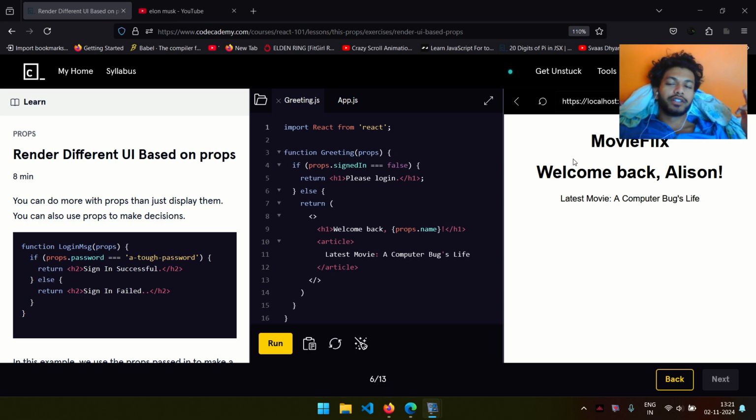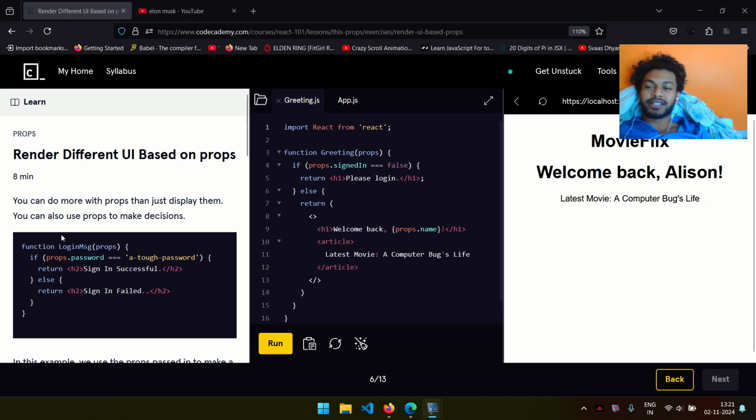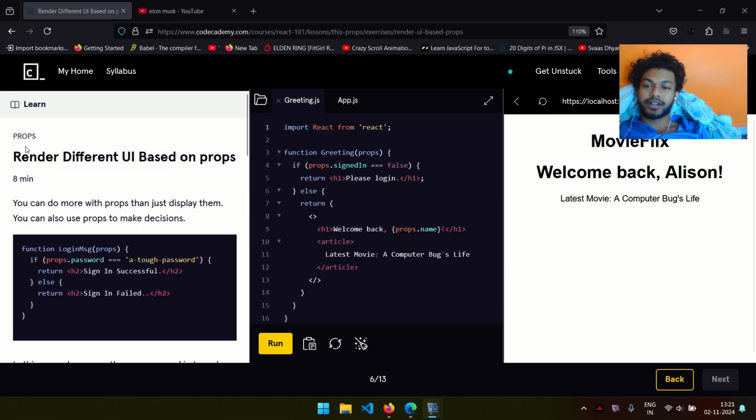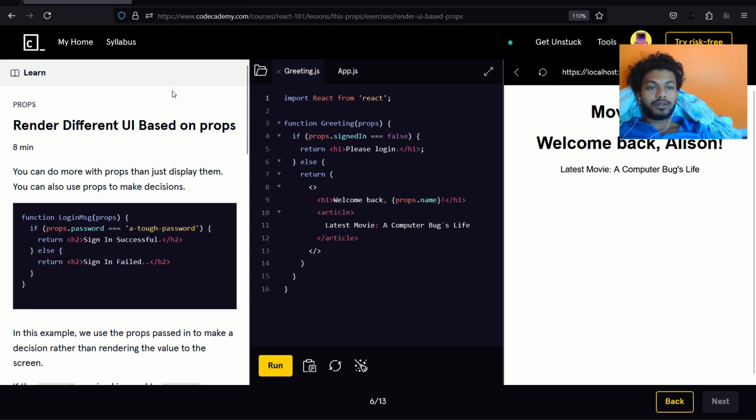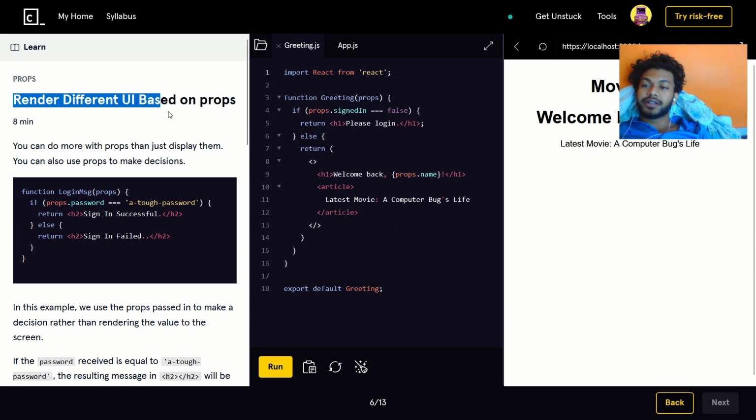In this video, we will learn a little bit more about props, saying how to render different user interface based on props. What does it mean? No idea. Okay, it'll say 8 minutes. I think it'll take more than that. Let's straight up start reading. Render different user interface on props, 8 minutes.